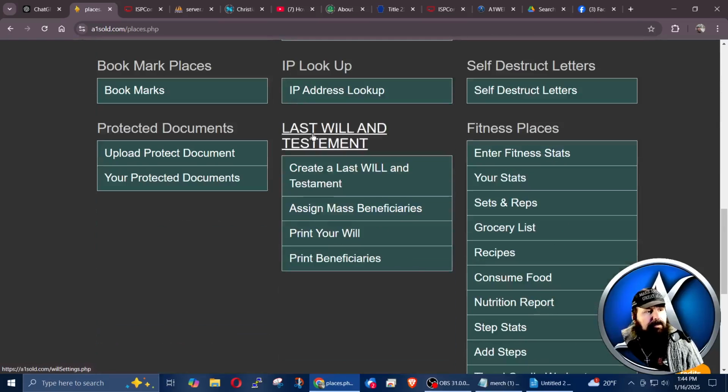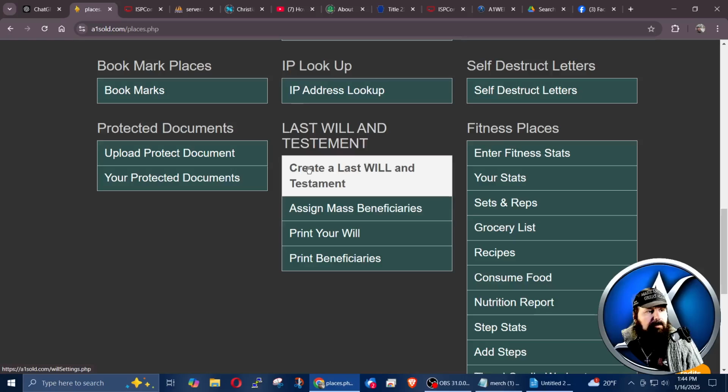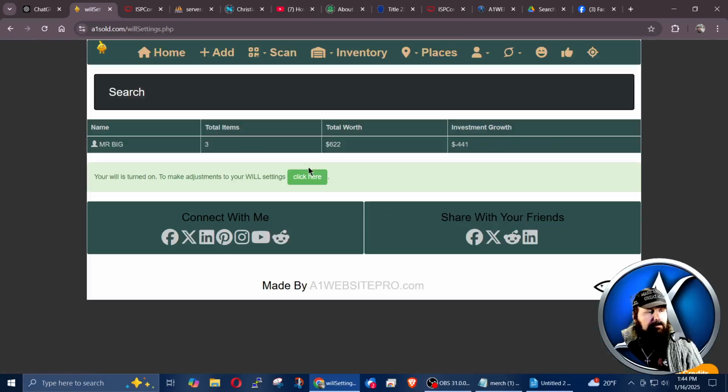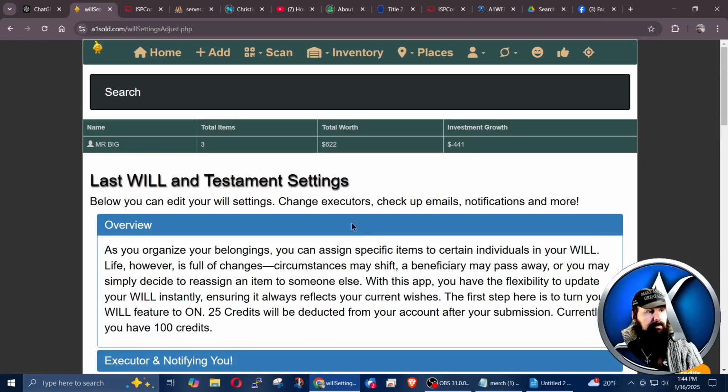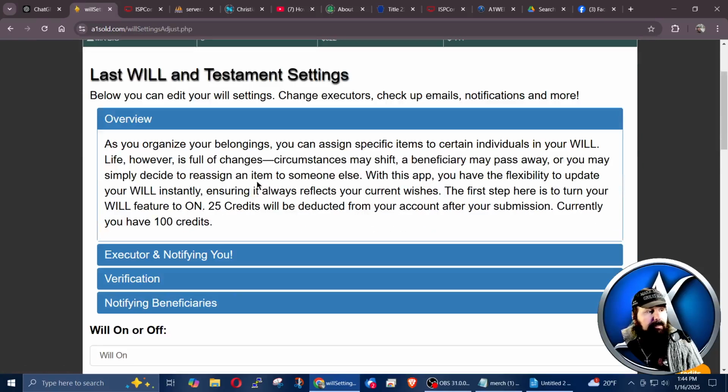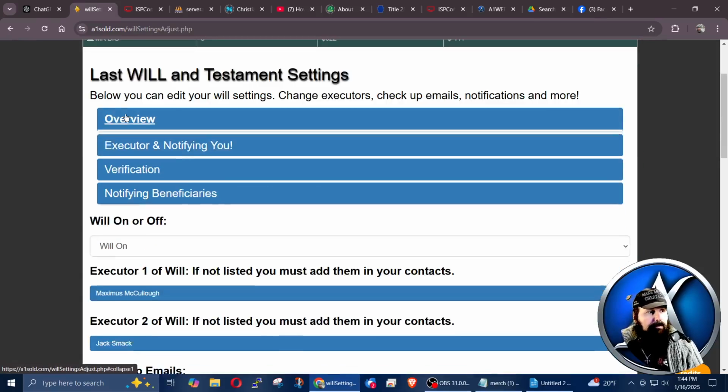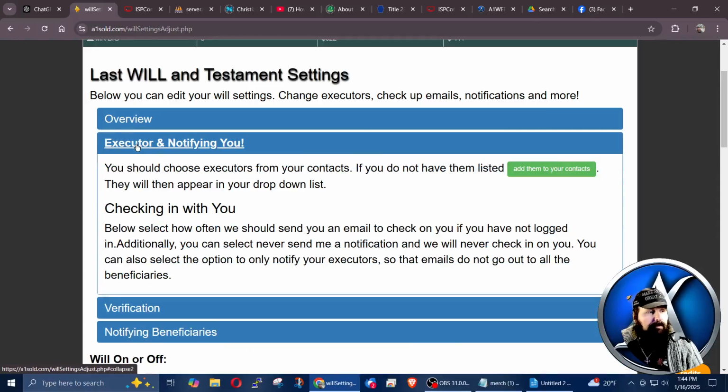And so anyway, if you scroll down here to the last will and testament, if you click create last will and testament, and you've already created it, you're going to have something like this where you can go there and now edit your last will and testament. And so here, I have some instructions for you on how you can fill this out. You can open those things just like this.